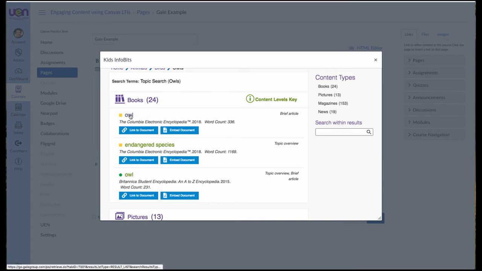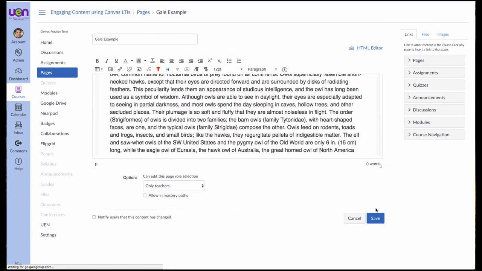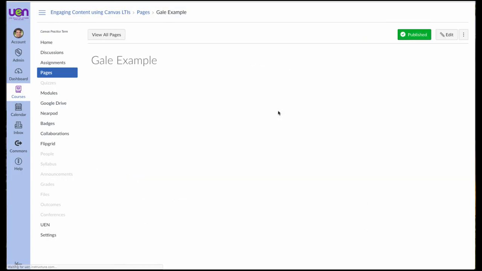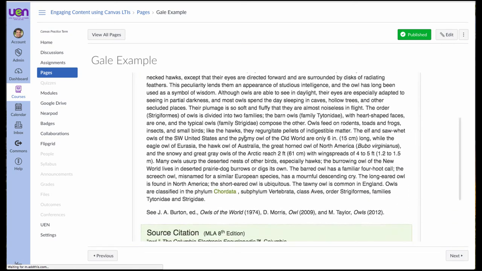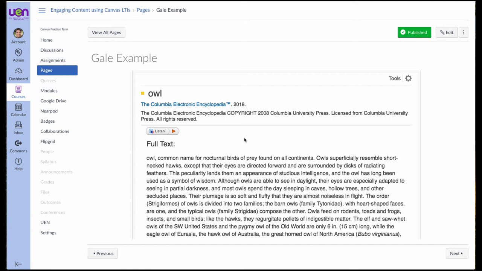Okay, so I'm going to go to this document on owls, and I want to put this into my course, and I'll just hit Embed Document, and then save it. And then all that content for owls is embedded right there in my course. And you get a lot of the same tools that you get just as if you're directly in the Gale resource itself. You can click this to listen. It will read the text to you.